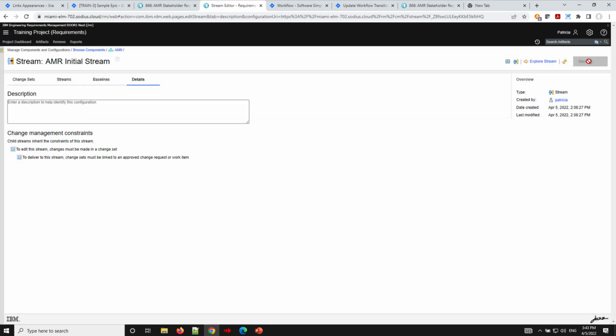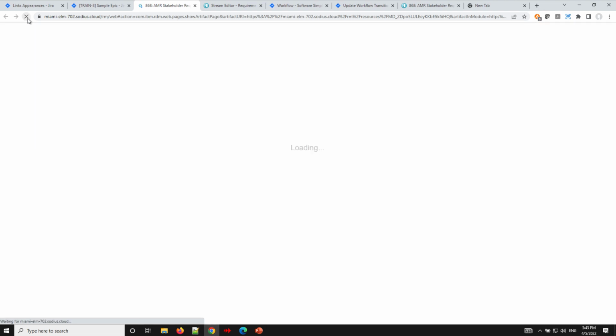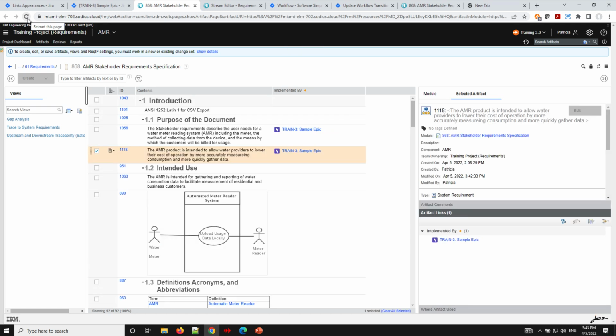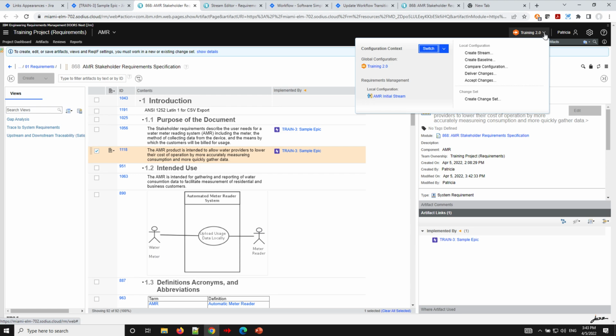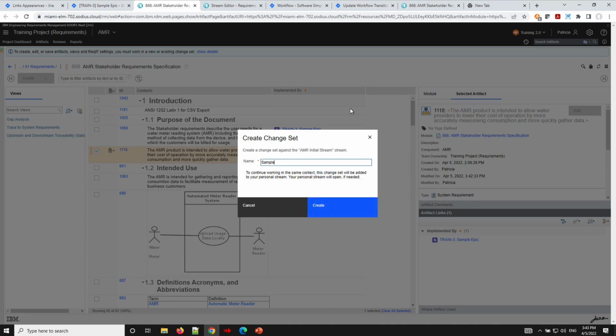So let's first of all look at what that forces on me right now. If I take a look at DNG after making that change, it's going to give me some warnings that tell me I need to have a change set and a change request to do some work. So let's do both of those things. And so on here, I can create a change set. This is just a sample change set that I can do all my work in.